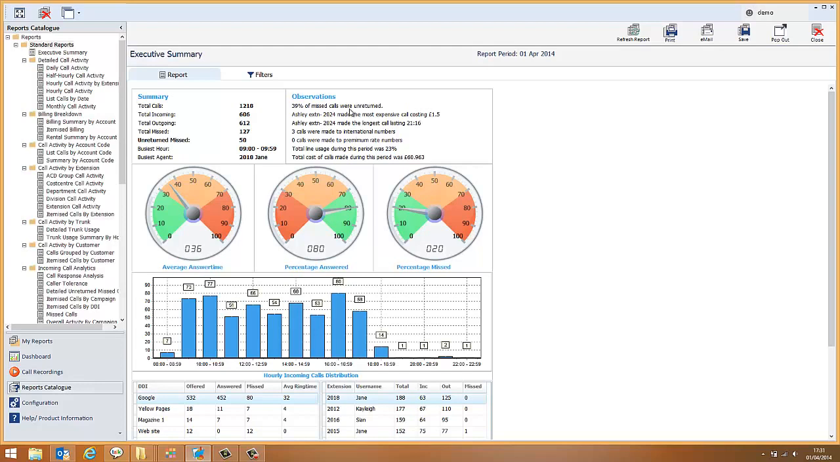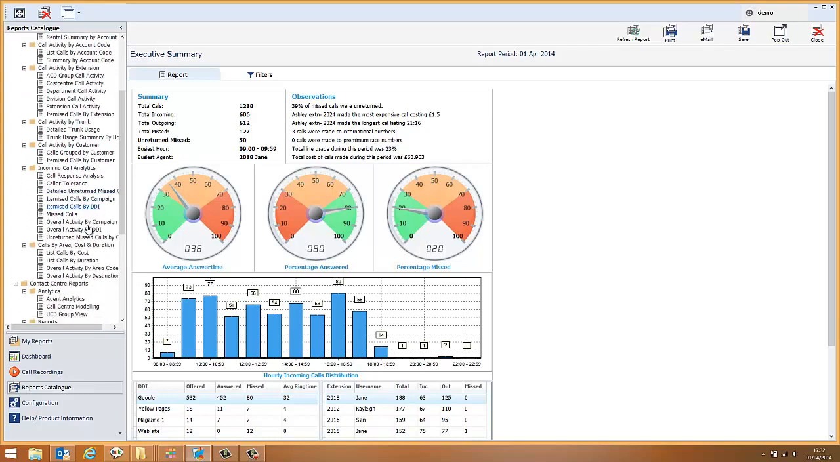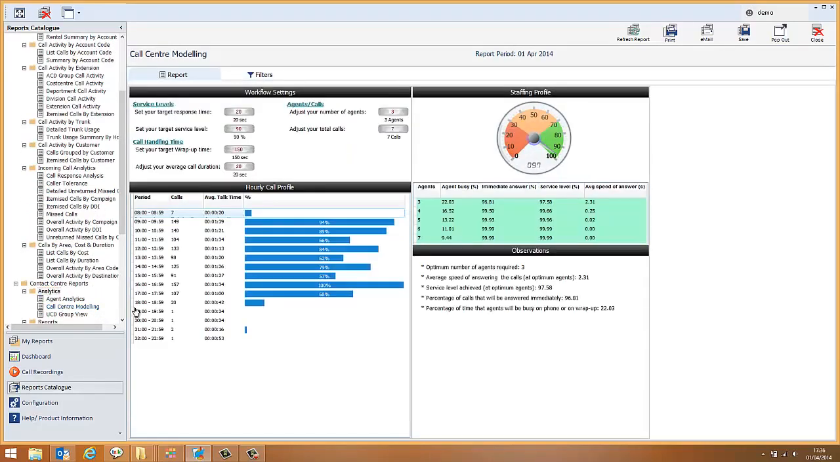So within the system there are lots of reports. A really good one for a contact centre is contact centre modelling. What this report allows you to do is to look at your staffing levels based on your historic data. Once your account's been live for a little while and you have some historic information, we can choose a day, and look at the volume of calls received at different times through the day.